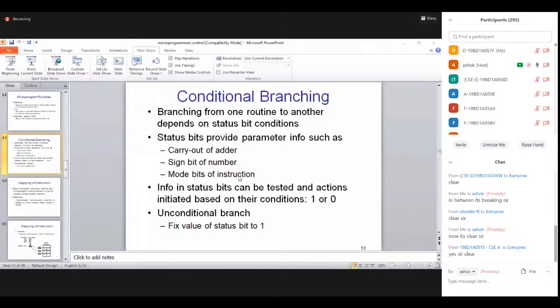So up to here, the status bits are nothing but bits which provide parameter information such as the carry out of the adder, the sign bit of a number, and mode bits of instruction. The information in these status bits can be tested and actions initiated based on their condition, whether it is 1 or 0. If it is 1, true; 0, false.